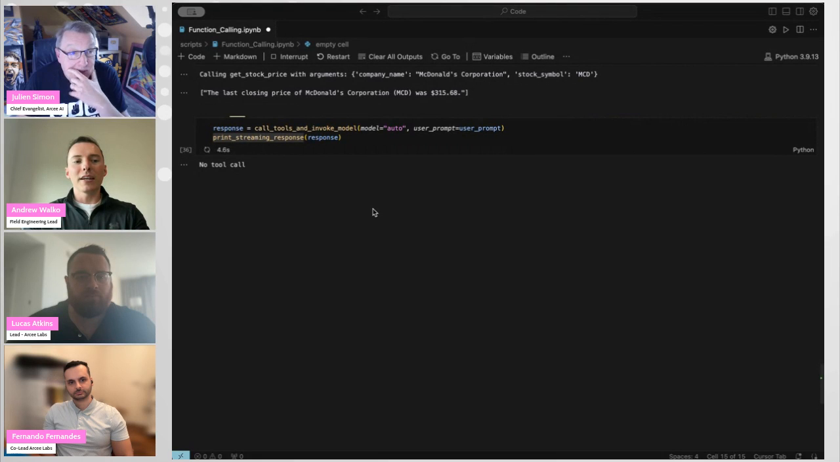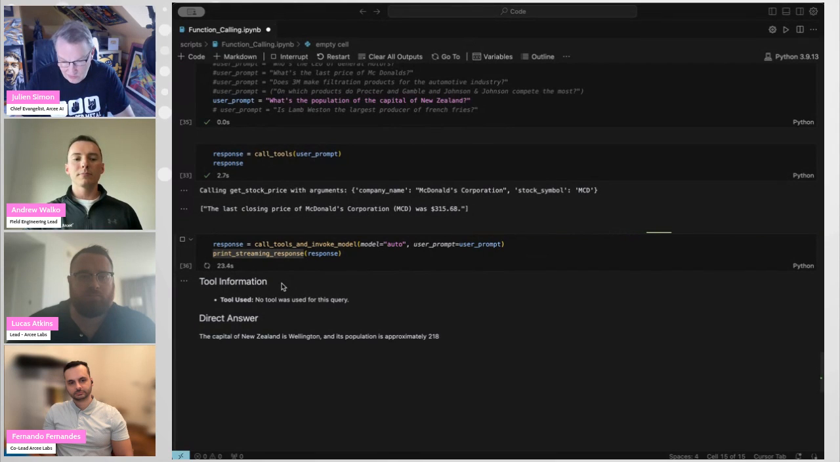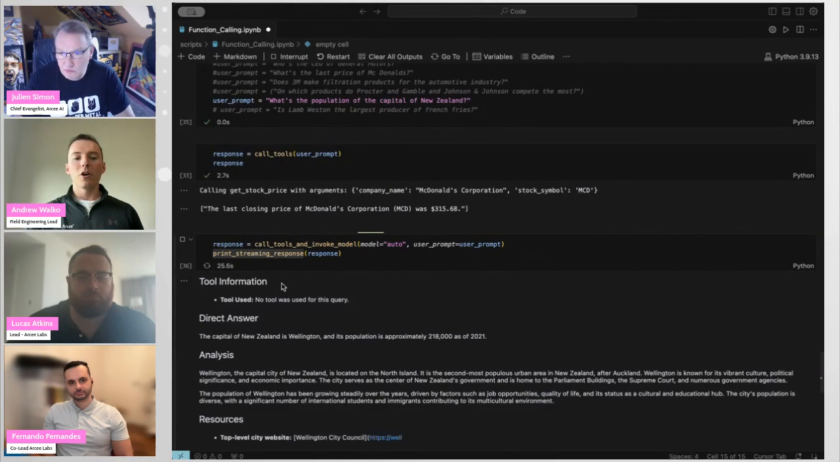So here, what's interesting is to recognize that this prompt is actually not relevant to any of the tools that we provided. And that is one of the great things with function calling: if the relevant tool isn't required, then you don't need to go and execute it. So here we see that no tool was called.